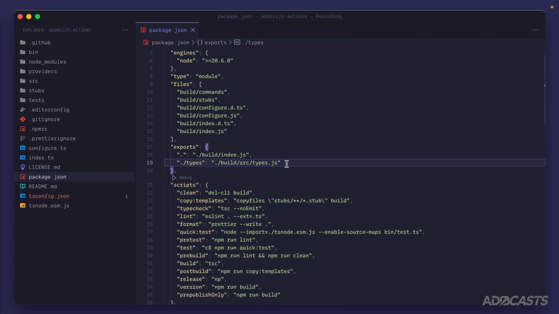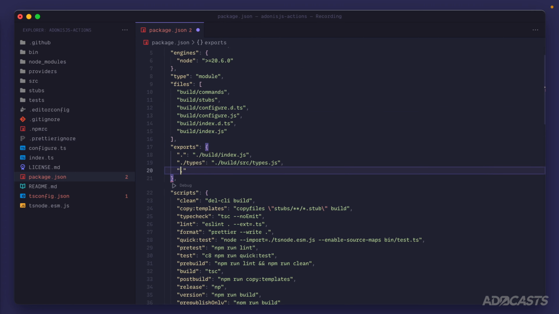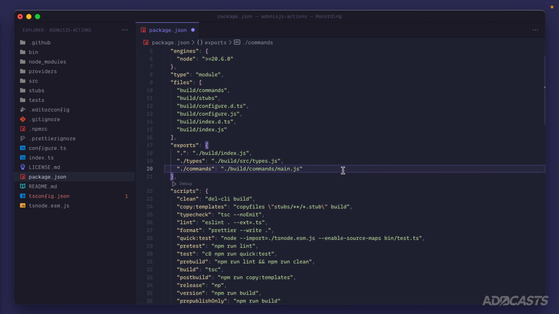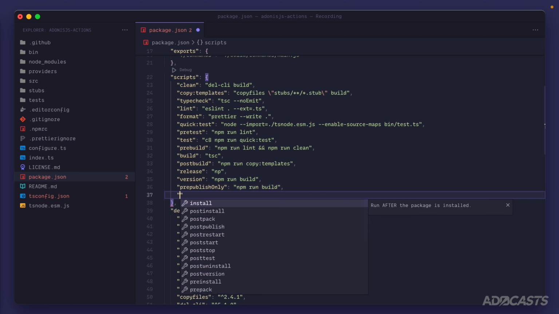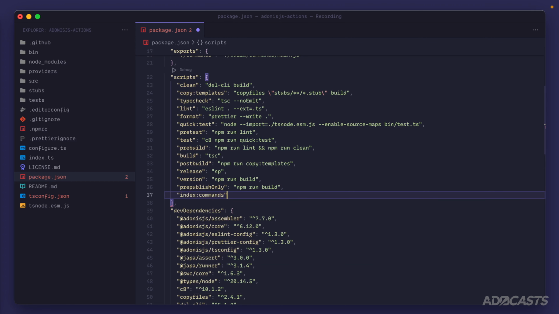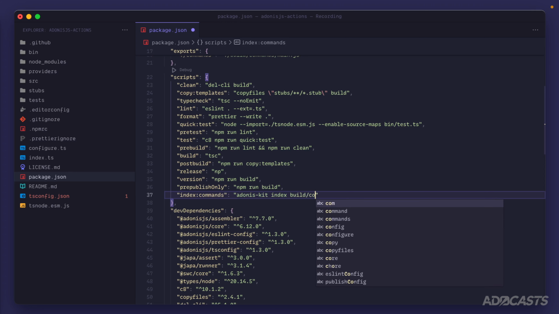Now for our exports. We want to be able to import our commands. So we'll do /commands and point this to our /build directory, commands directory, and the main.js file inside of there. Now we also need to generate out that main.js file and create our commands directory as a whole, as currently that's omitted altogether. We can use a package called AdonisJS Kit to actually build out and index any commands that we add to our package. So we'll add that as a script. Just put this down at the bottom. We'll do index commands like so. Run this Adonis Kit command to index build/commands.